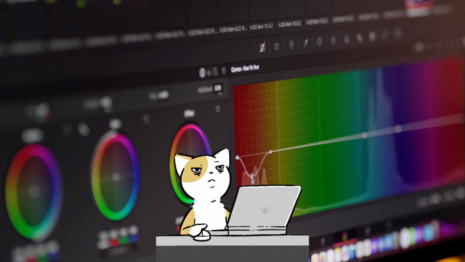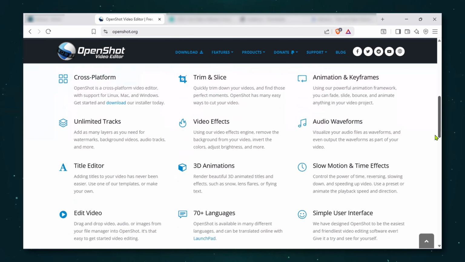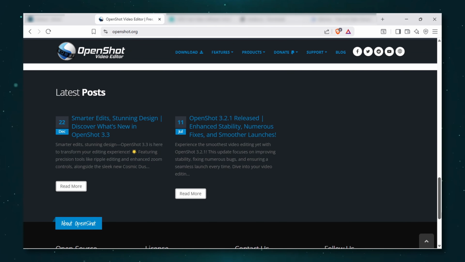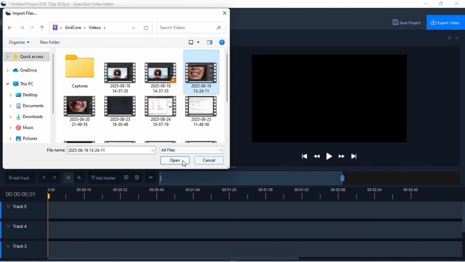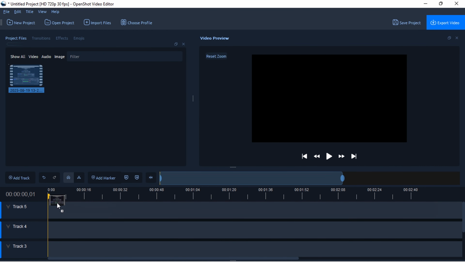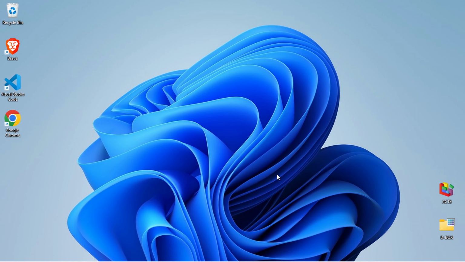Are you looking for a free and easy-to-use video editor that won't slow down your computer? In this tutorial, I'll guide you step by step on how to download and install OpenShot Video Editor on your Windows PC. OpenShot is a free, open-source video editor known for its clean interface. It provides drag-and-drop editing, unlimited layers, transitions, and even 3D animation effects. So, let's see how we can download OpenShot on our computer.